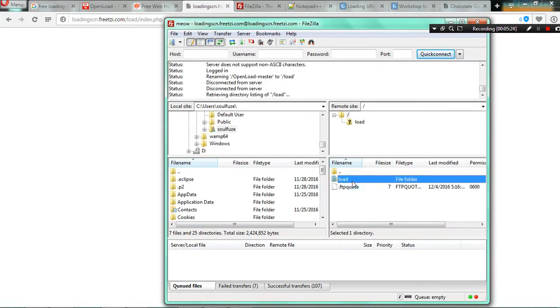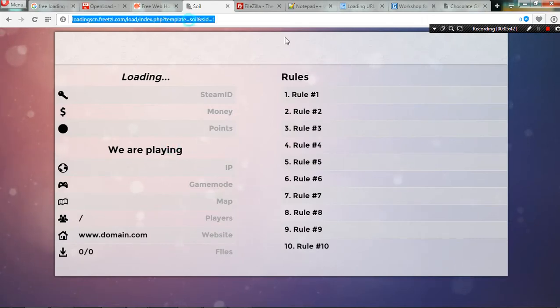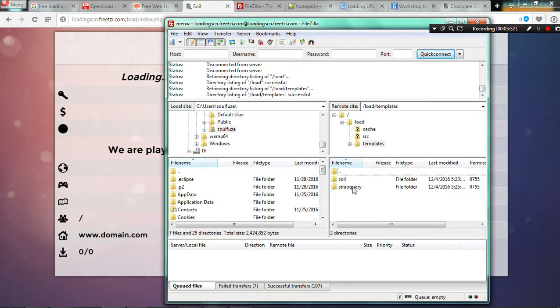If you had just put everything in your base area, you should not have to do this \load or anything. You should just do \index.php, or it should automatically do it. This is the way you want to do it if you're doing the soil template. If you're using the other template, then you're going to have to, I believe, type this.